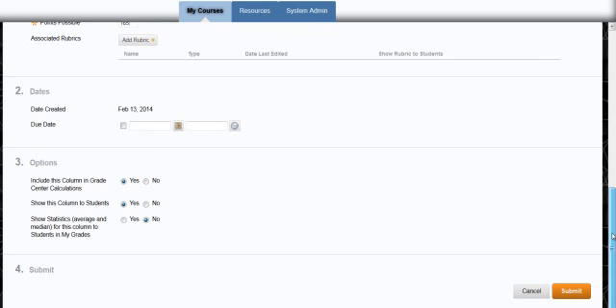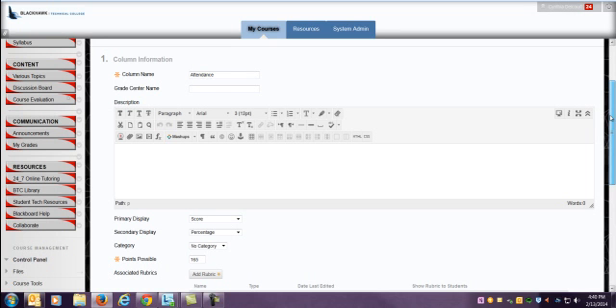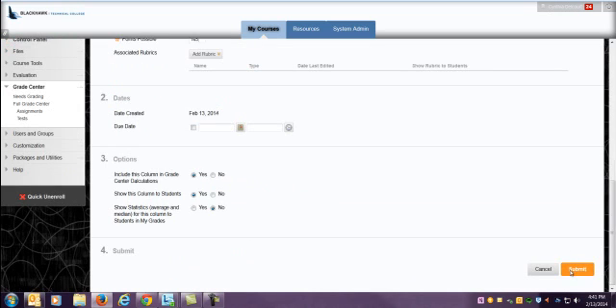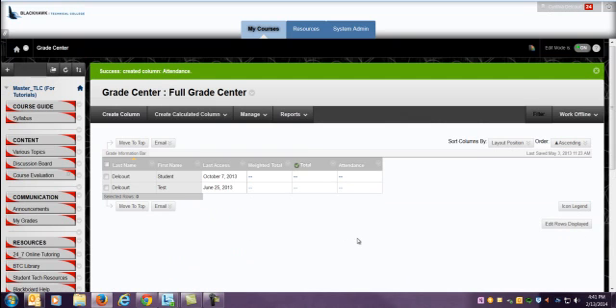Okay, so I think I said there are 3 fields to fill in. Actually, there are only 2: the title of the column and the points possible. And then just click Submit. Okay, so you can see this is added to the end of the columns in the Grade Center.